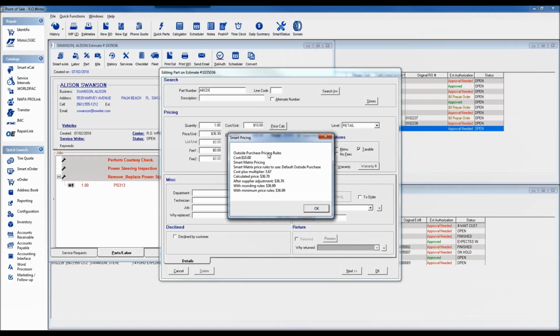We're using outside purchase pricing rules. And when we get more into configuration, we'll talk about being able to vary outside purchase versus parts and inventory. Then it says my cost was $10. I'm using smart matrix, and therefore the default outside purchase rule would apply, which works out to be a 3.67 times cost plus multiplier, and when I do the math, that's $36.70. This supplier doesn't have an adjustment rule, and no supplier is yet assigned, so that's not applicable. And then I do have a rounding rule in place, and it makes it $36.99.